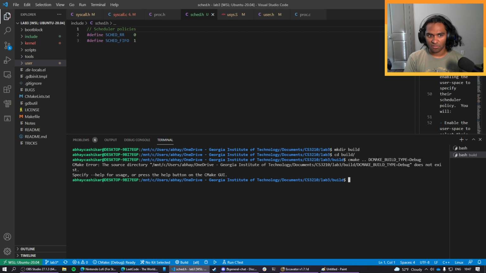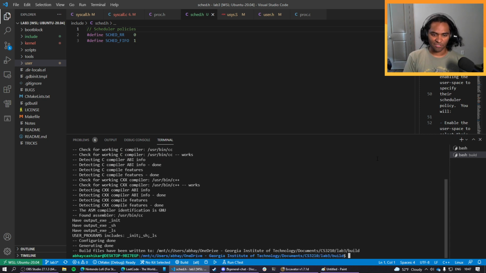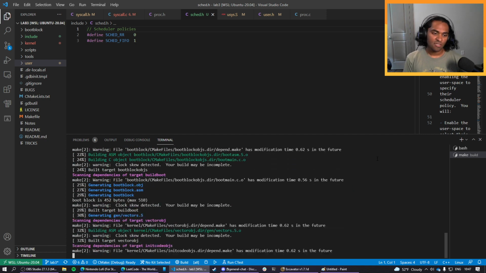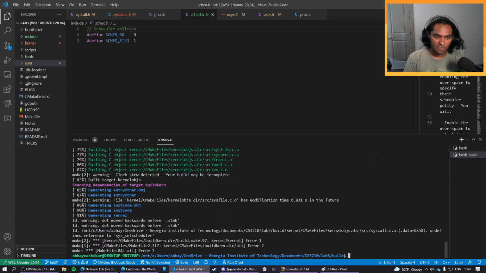CMake error. Oh shoot, that's my bad. I need to put a little dash in front of that because it's a command line option. So yeah, it writes those files, and once it writes those build files, we can just do a regular make to actually make the whole thing. It'll do all that jazz pretty well. Aha, and then it says we have an error.